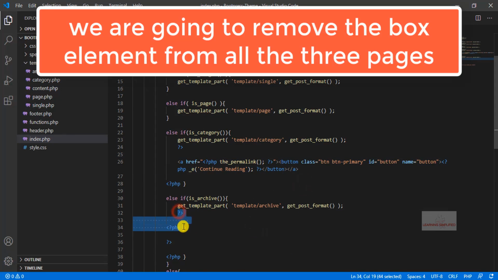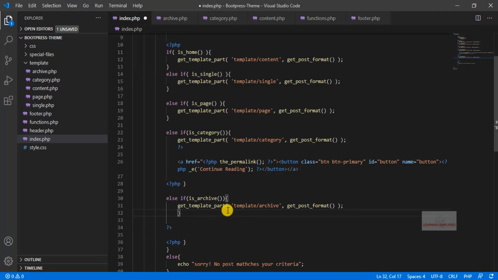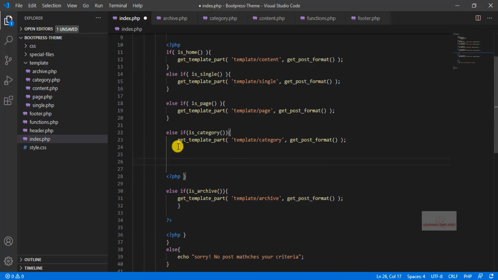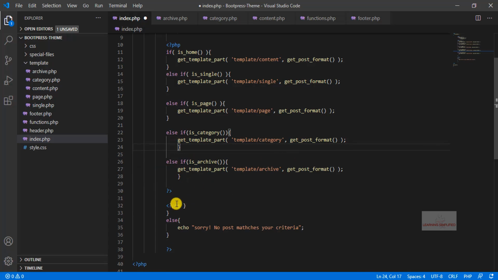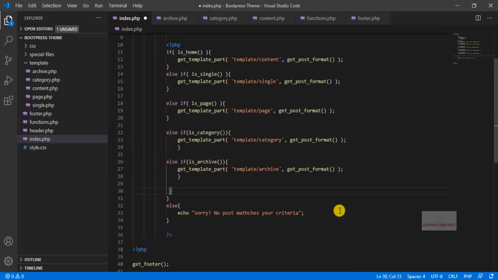So we are doing all these things here. We won't be needing this HTML element here too, so we are going to remove it. And the same thing goes here. We won't be needing them. This is the first thing that we need to do.